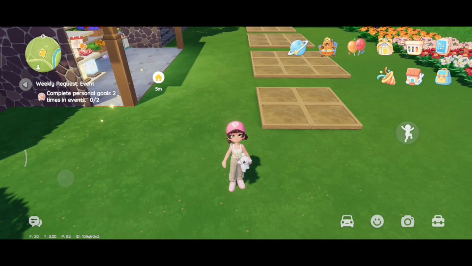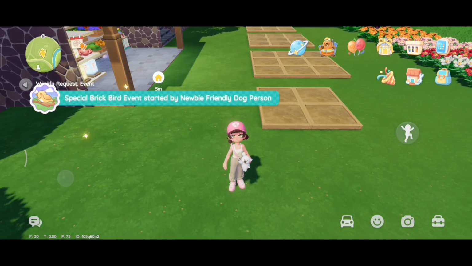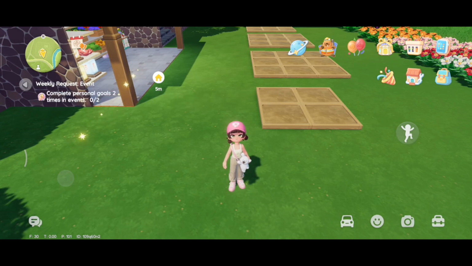In this tutorial, I will show you how to use the Move All feature in build mode in Heartopia. This is a super useful tool, especially for beginners who are still learning the building system in Heartopia.